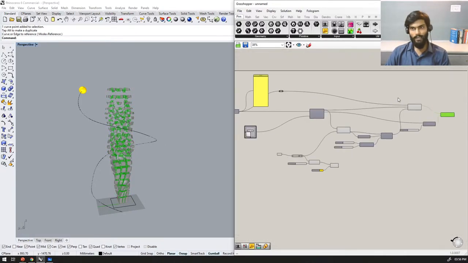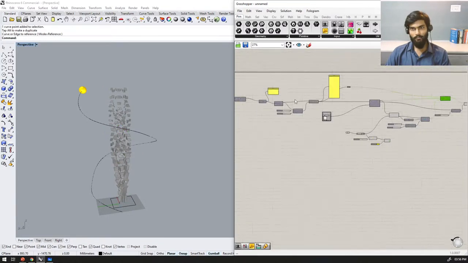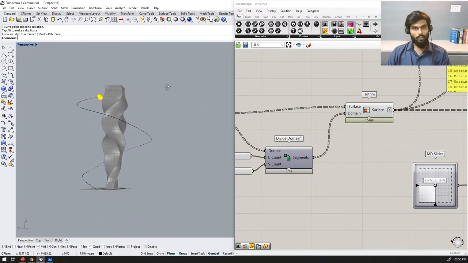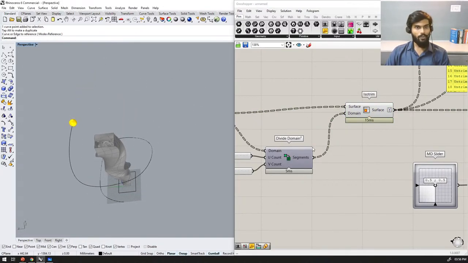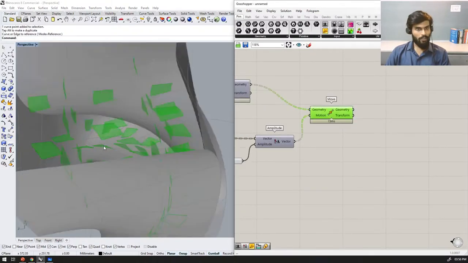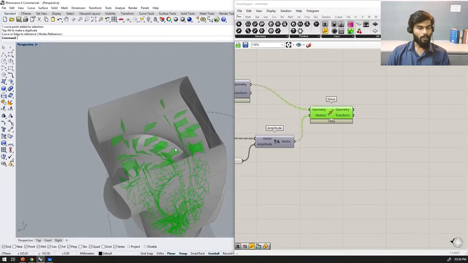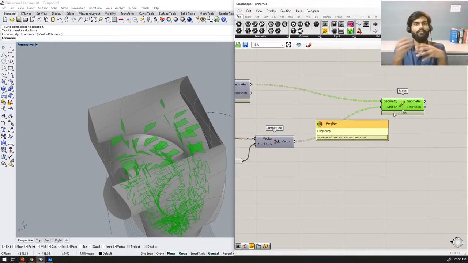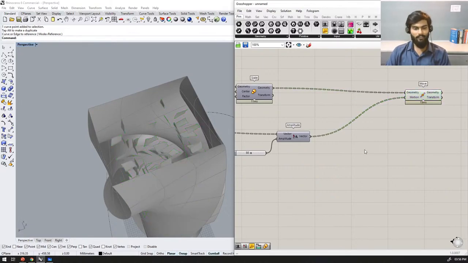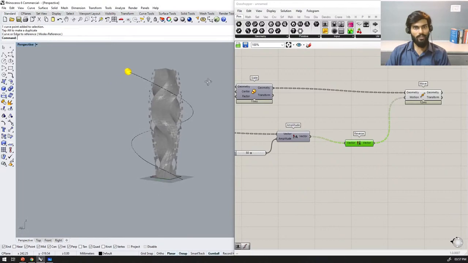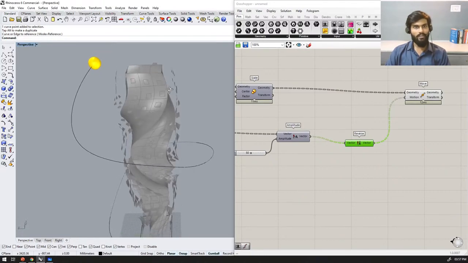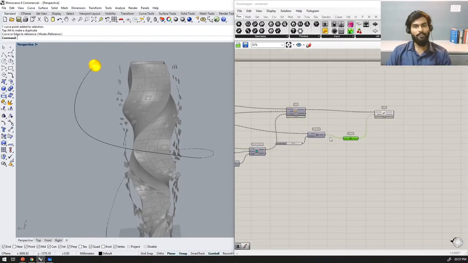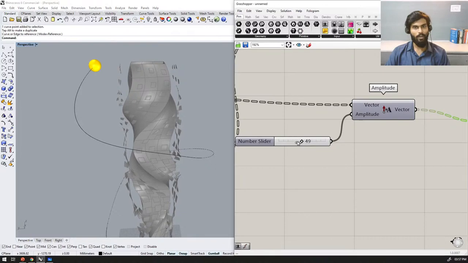Okay, let me hide everything and show you what the error is right now. This was our original quad. Once I moved it, everything got moved, but it got moved inside because the normal direction is towards the inside of the surface. We can very easily fix that. I can just type in reverse so that I can reverse the direction. I connect this amplitude vector into reverse, and then connect it here. As soon as I do that, can you see that all the quads have been moved in the normal direction by 50 units? And I can control how far or how close they are by moving this slider.